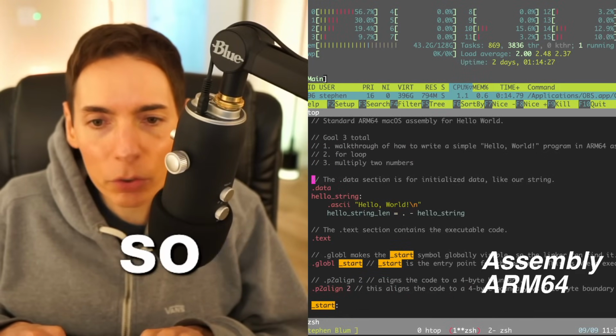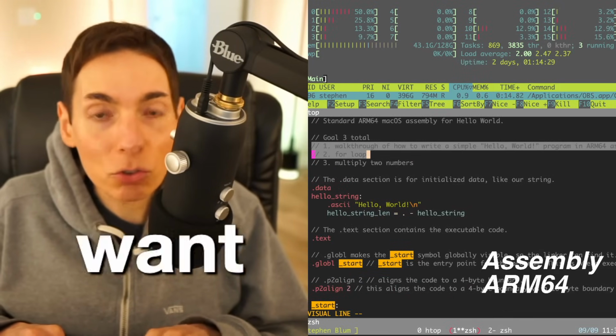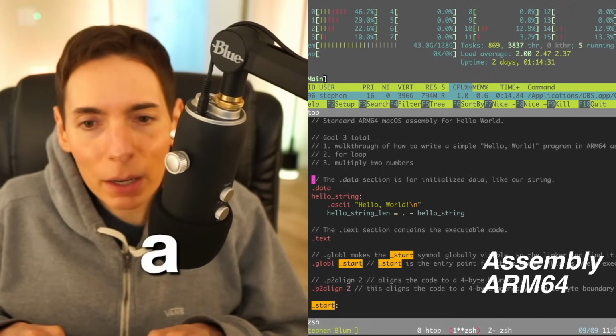We're going to walk through the hello world. So we got kind of through the first part. I want to do the walkthrough, then try to do a for loop, and then a multiply.